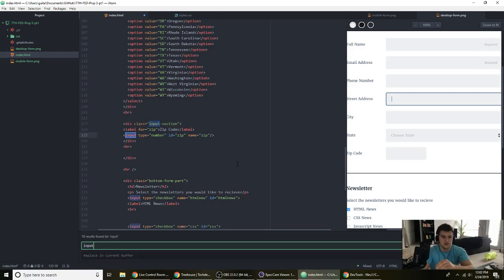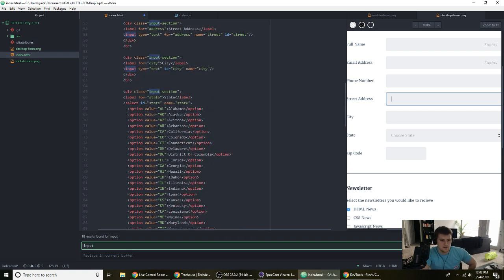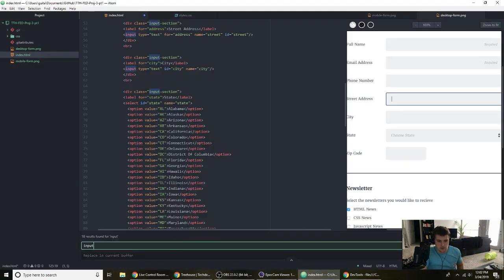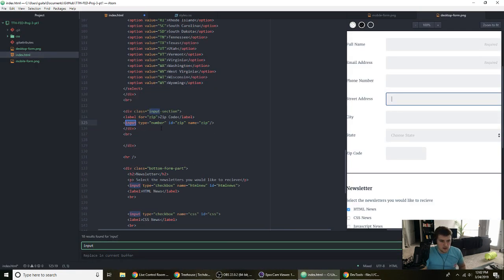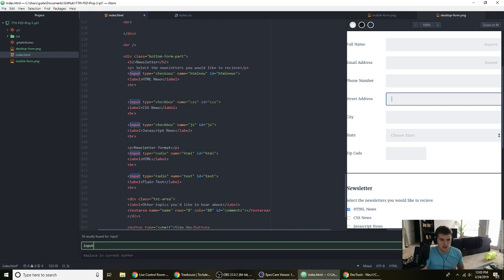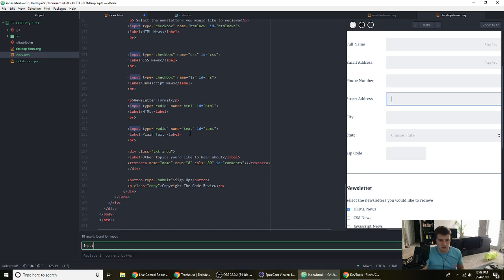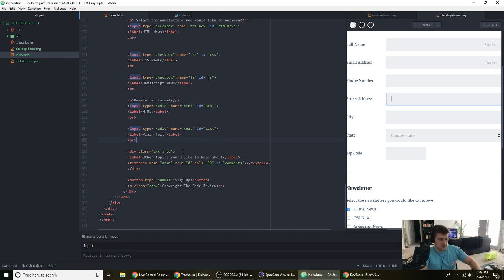I feel like I just missed one. Let's go back up. Nope. ID and name, because that's all the select element needed, right? Select should have ID and name. Cool. And then zip code, it's got the ID, type, name. And we change those. Text area's got the name and the ID. Cool. All right, so let's go ahead and save that real quick.